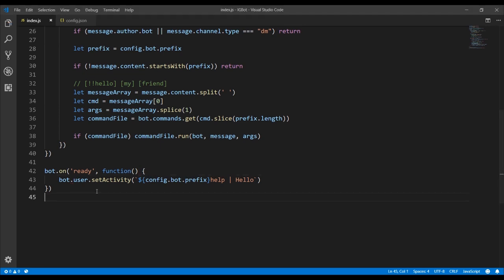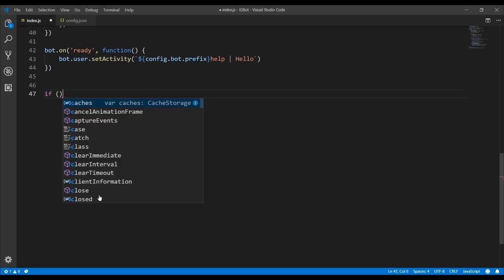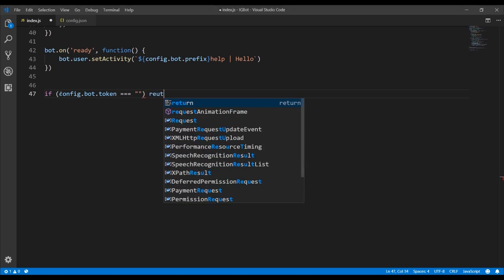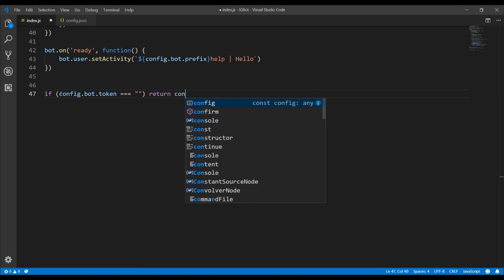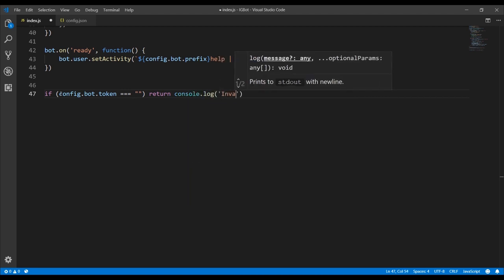Next we are going to log in the bot. Now we're going to find out if the token exists. So if config dot bot dot token equals that, then you're going to return a console log saying invalid token.